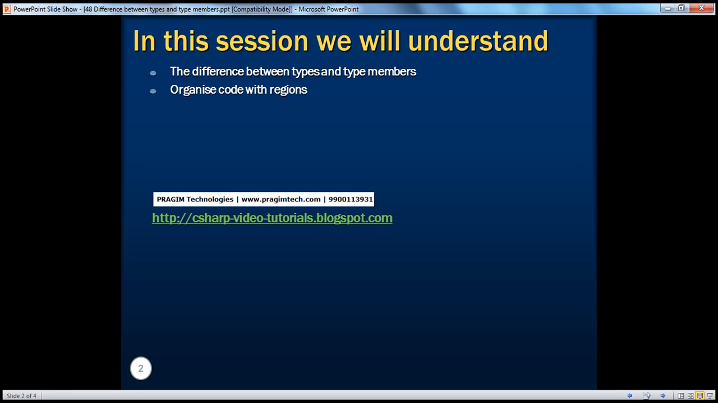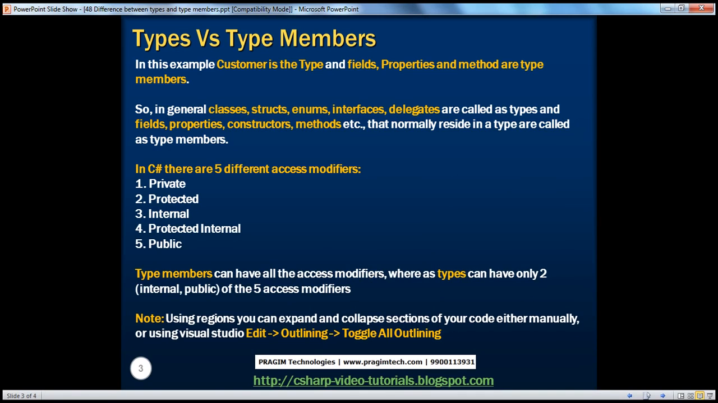In this session, we'll understand the difference between types and type members, and we'll also see how to organize the code with regions. Let's look at an example.